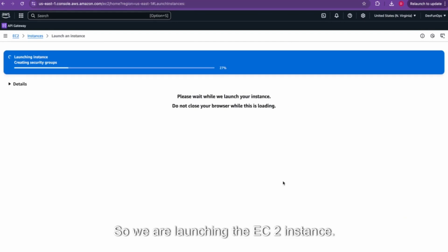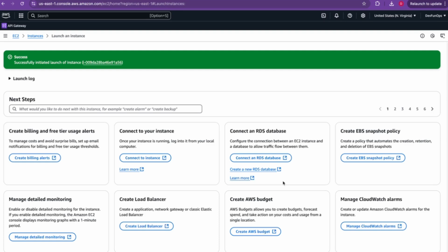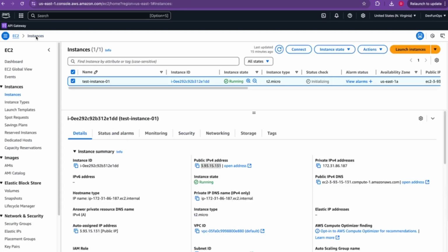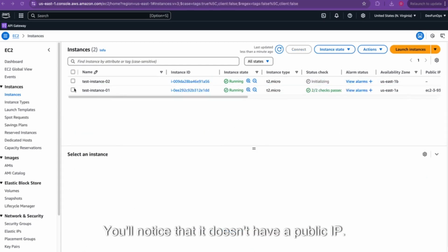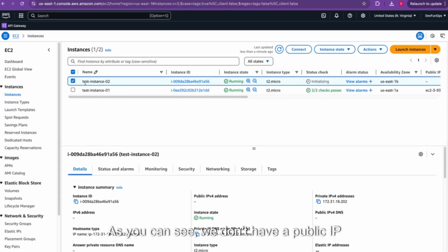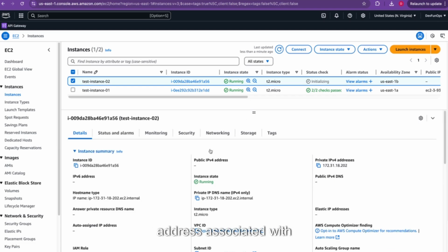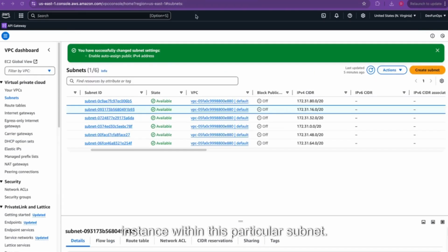So we are launching the EC2 instance. Here we have the test instance 02. Now we can see this EC2 instance. You'll notice that it doesn't have a public IP. As you can see, we don't have a public IP address associated with this particular EC2 instance. So what does that mean? That means we have just created the private instance within this particular subnet.